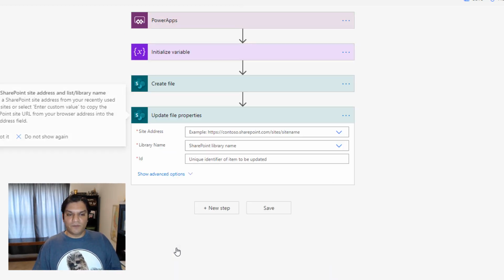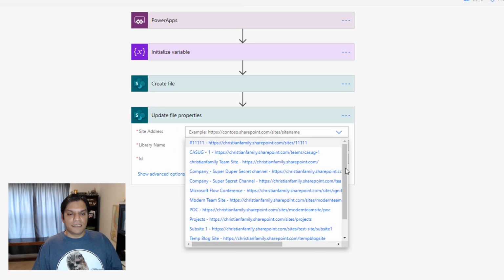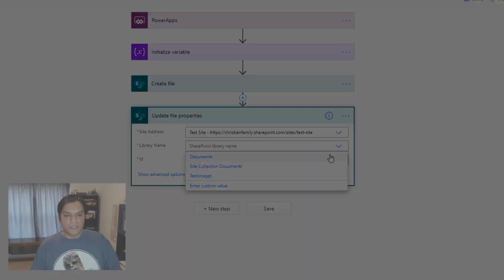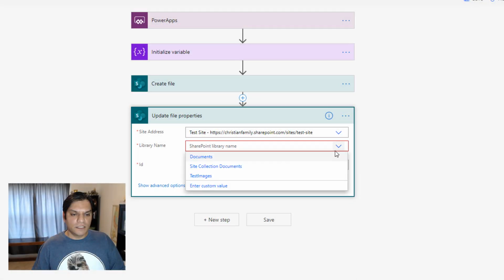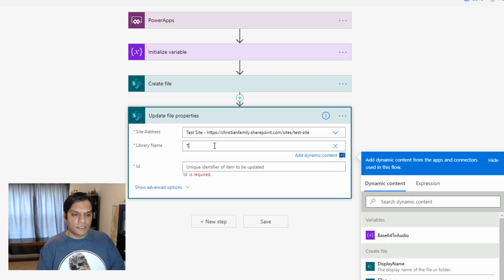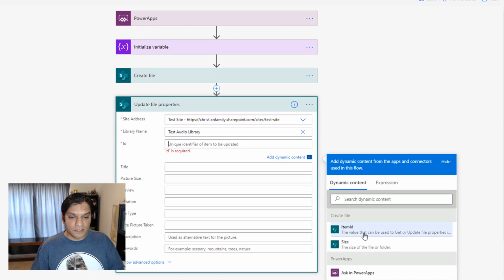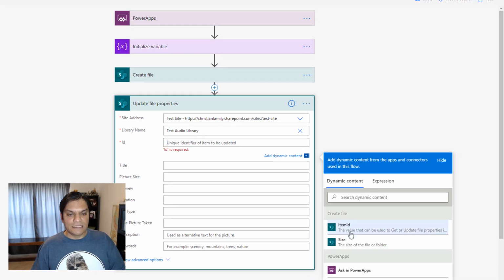So I'm going to select update file properties. The site name is that test site, which is at the bottom. And over here, click on enter custom value, and then search for test audio library. All right, now it found it, and now I can search for the list item ID. Now this create the file is coming from create the file over here. So we have to get the ID of that file. All right, so I'm going to do that.